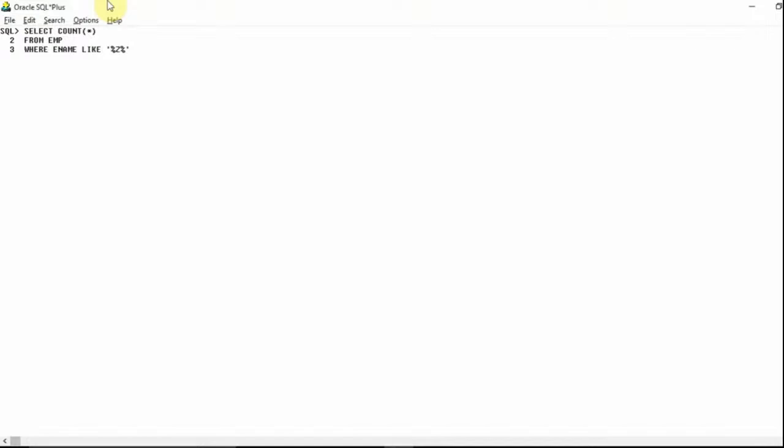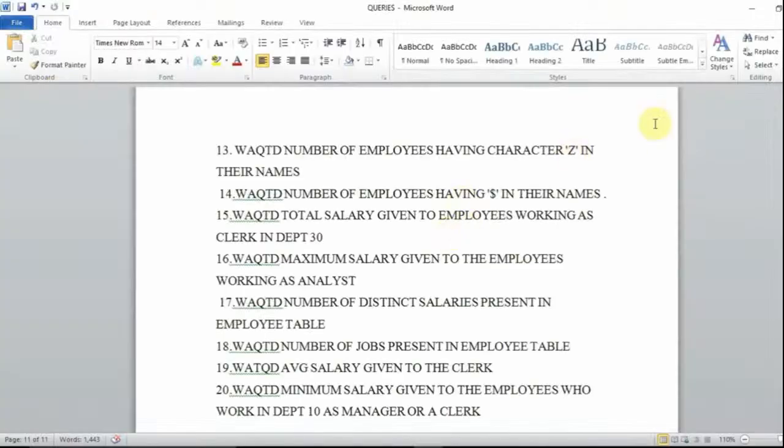Close this single quote, guys, close the query, and there are 0 persons who are having Z in their name, and especially the capital Z. Okay, so that's it about the 13th one.